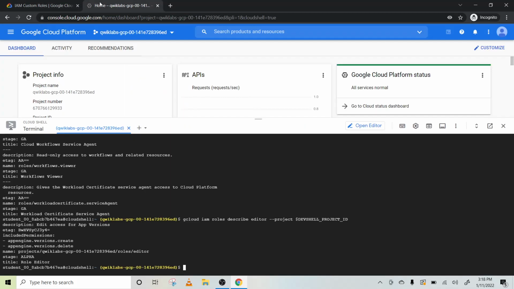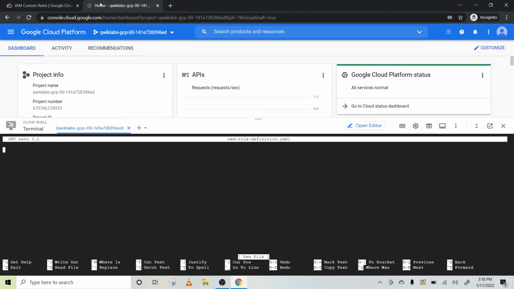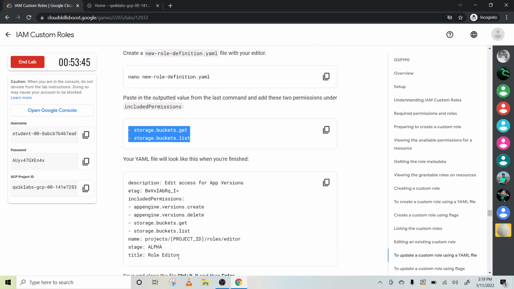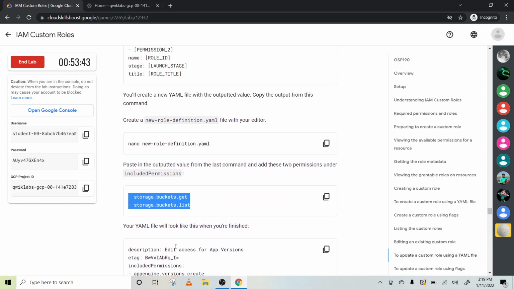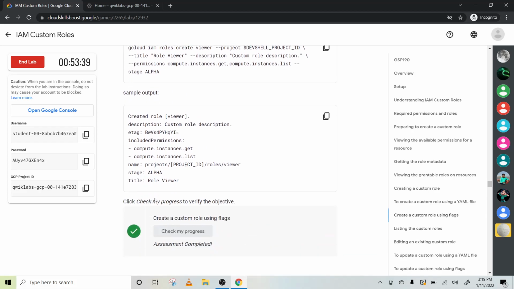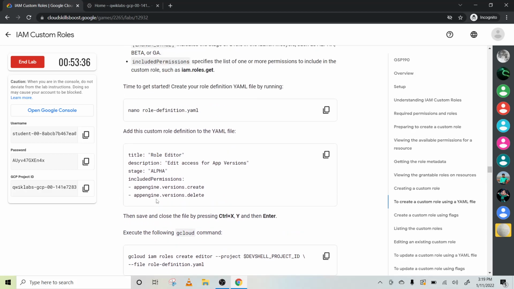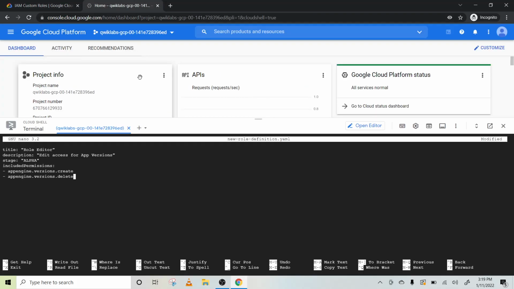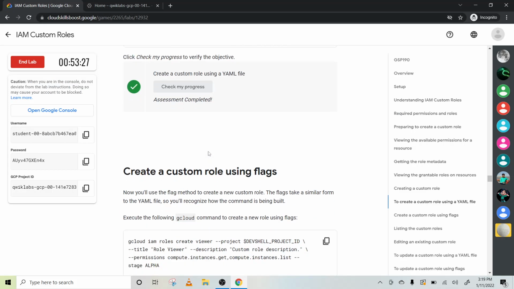Now let's create another new file. We have to paste the following permissions. So our YAML file will look something like this. Previously we have created a file, so let's copy the same. Here, copy this code, paste it here and go back.